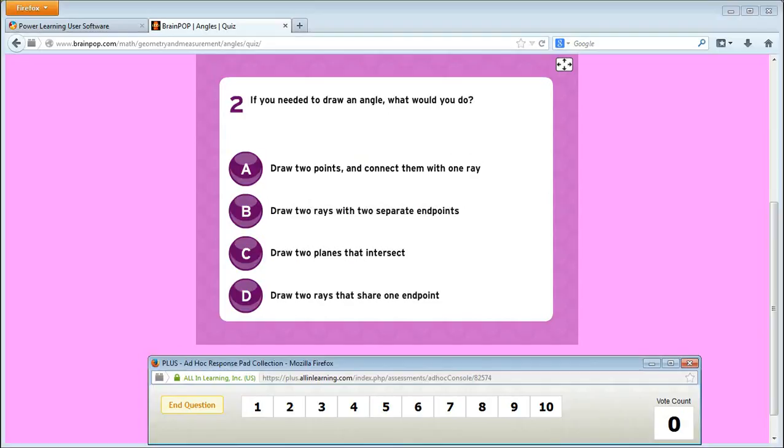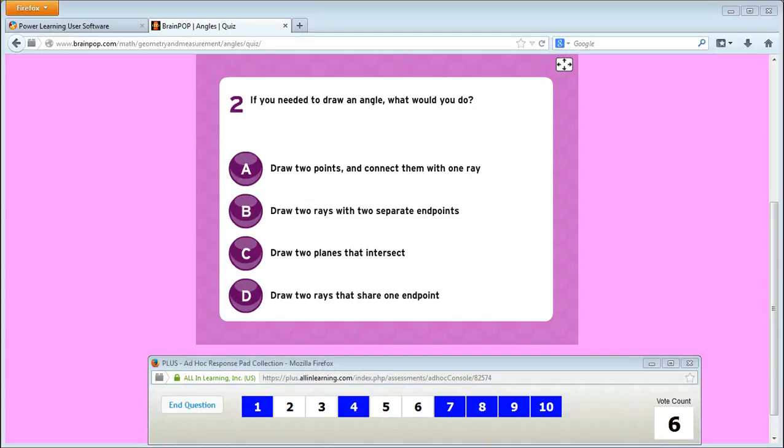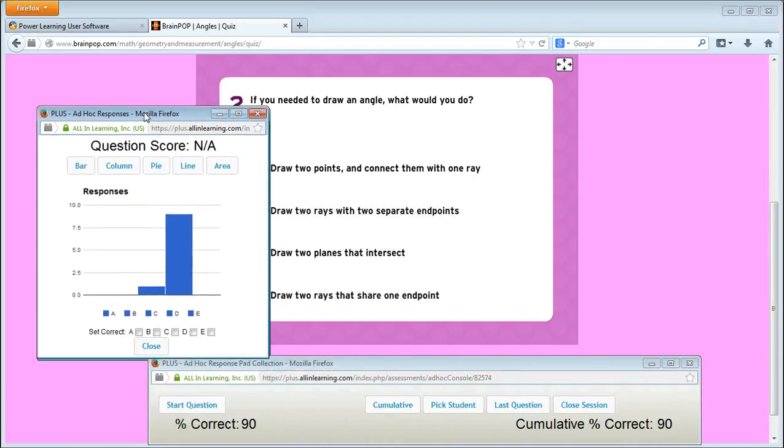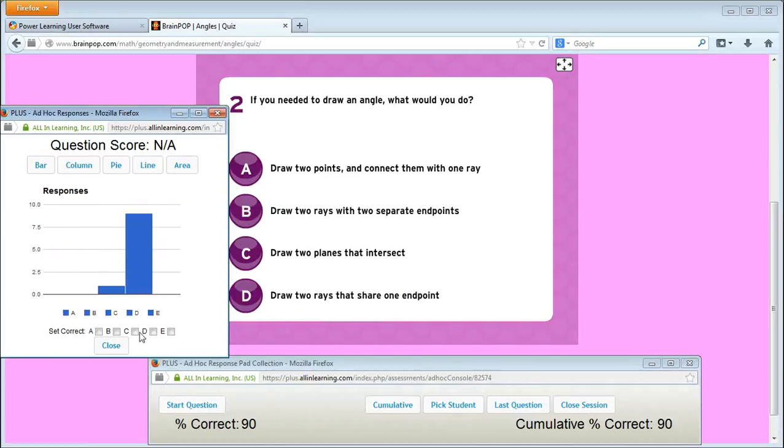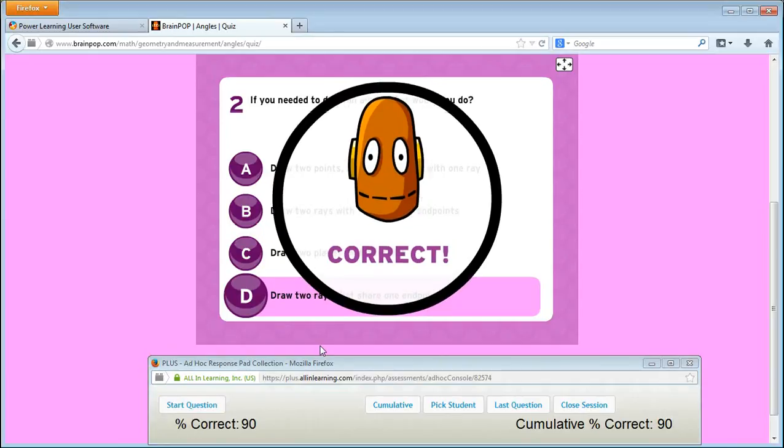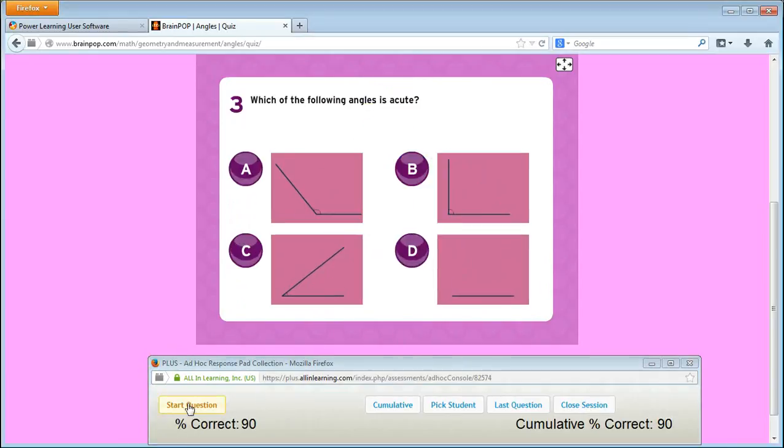Wait for our students to respond. All right, now that I have my entire class that has responded to the question, I will end it. And again, I'm going to insert the answer into my chart so the class can see how they did. And again, 90% of the class got it right. So we'll close that, and we'll move on to our next question and start it.